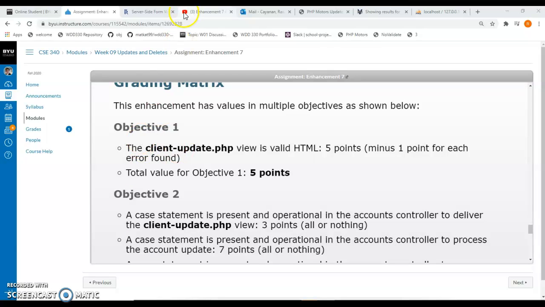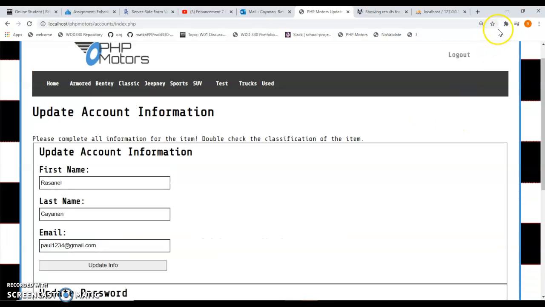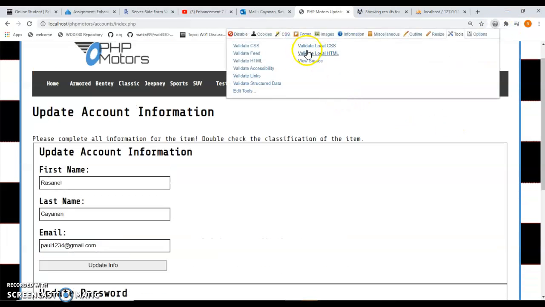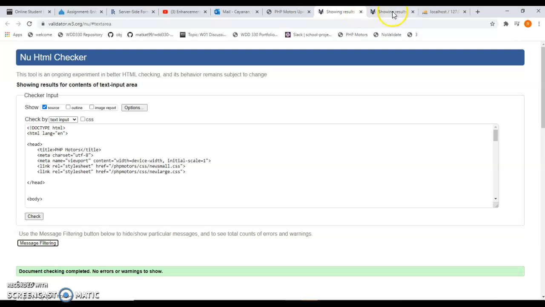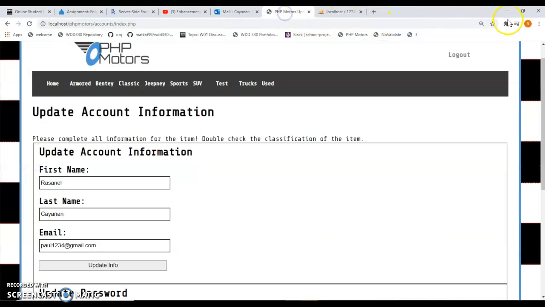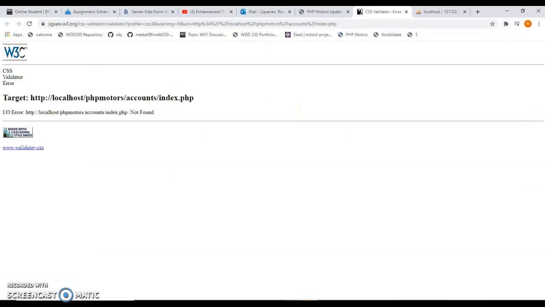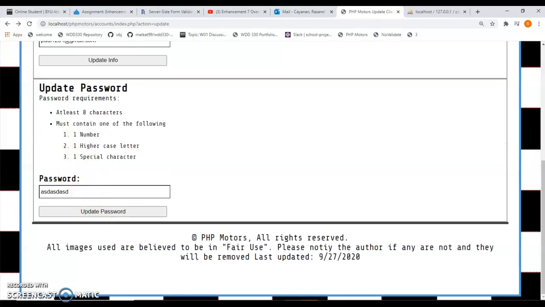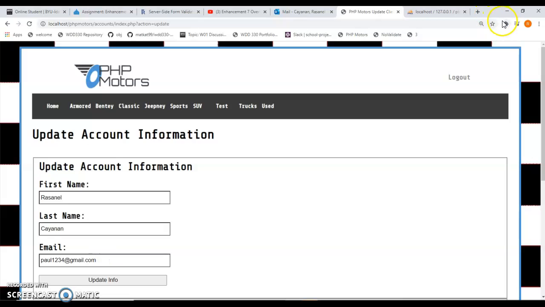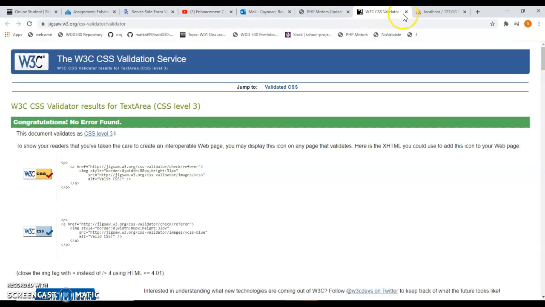So the first objective is to make sure it's valid HTML. So check it here, the HTML is valid along with the CSS. Test that. Oh, let's go back. CSS is valid.